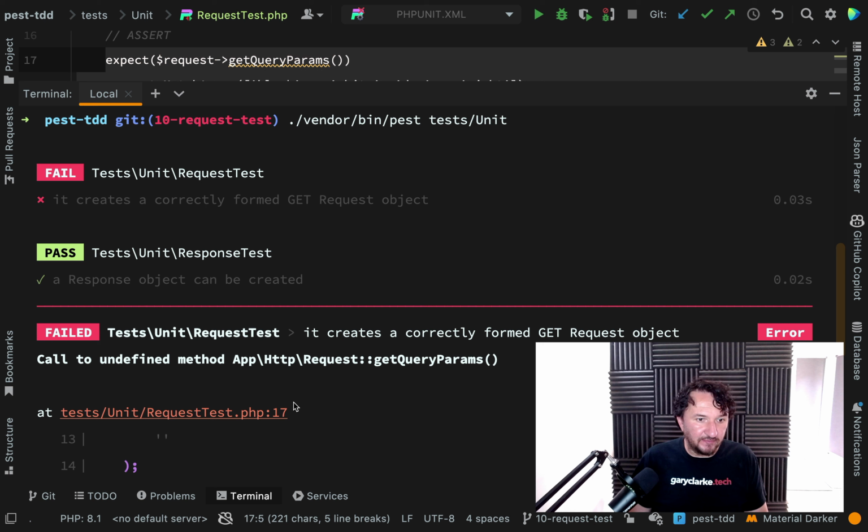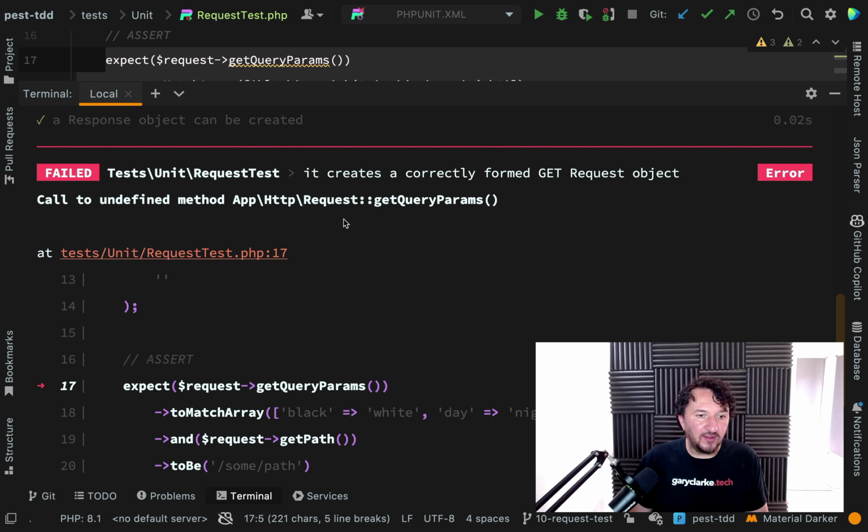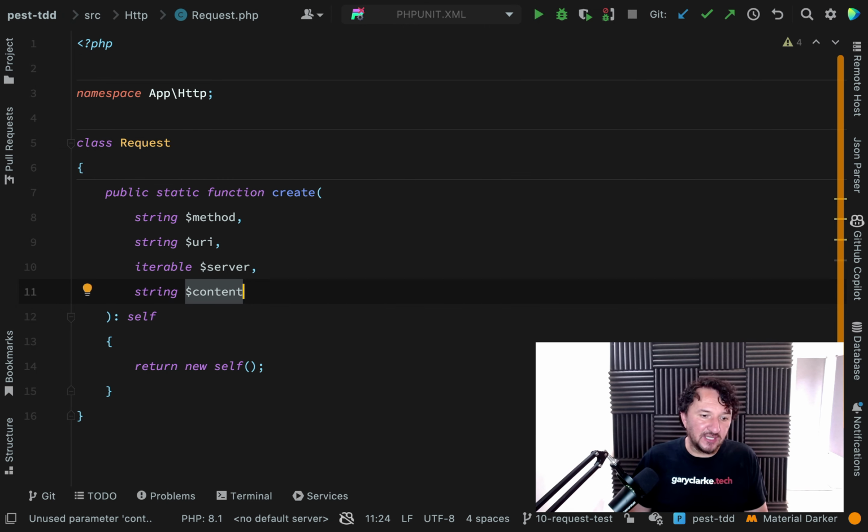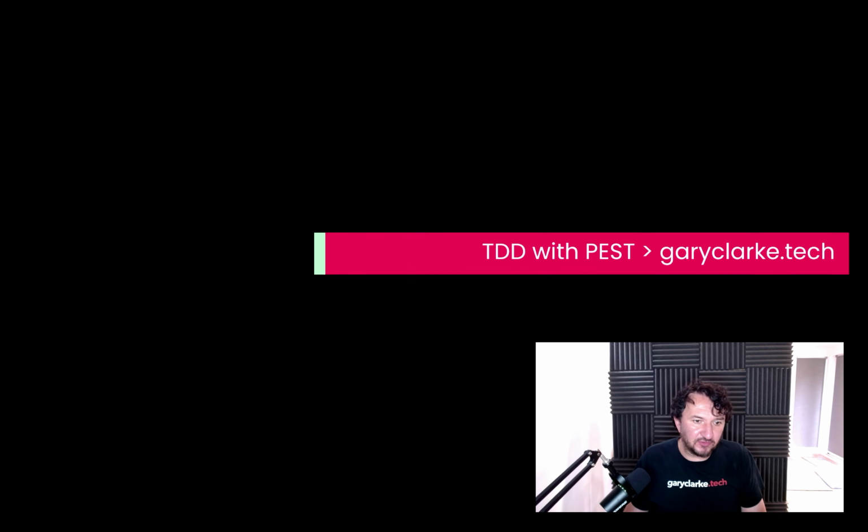And so one fails and one passes. The one which passes is our response test, which we already know we've created and that works. And then we're on to the request test. And so here, Pest will just tell us what we need to do next really. Call to undefined method App\Http\Request::getQueryParams. So what we need to do in the next one is go over to our request class and create that method and make sure that it's working correctly. This is where we left off.